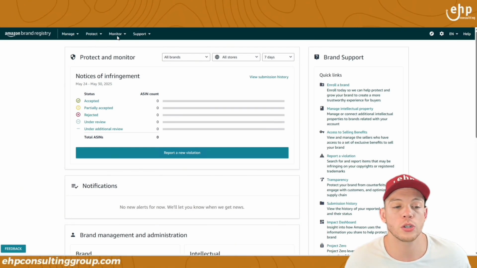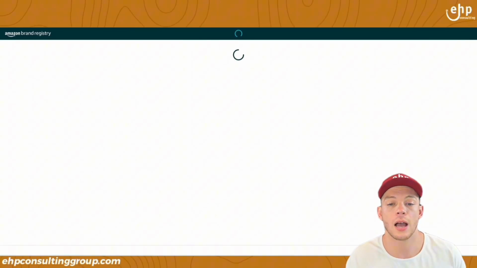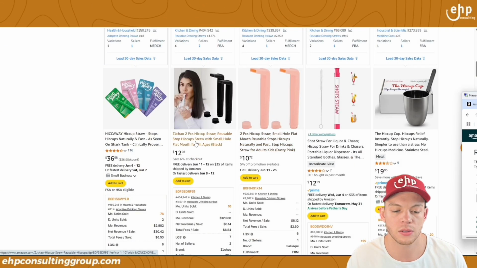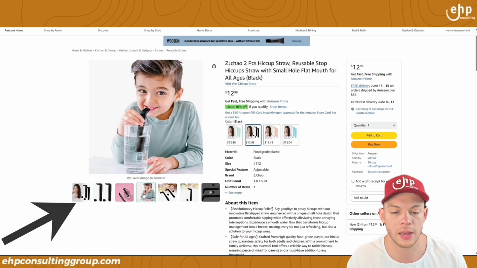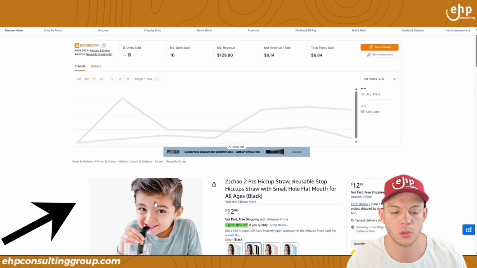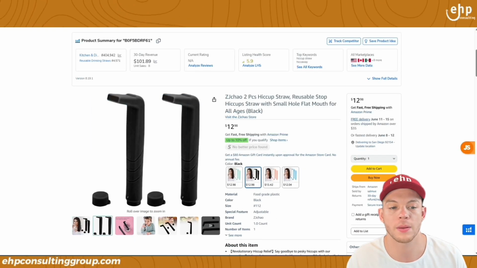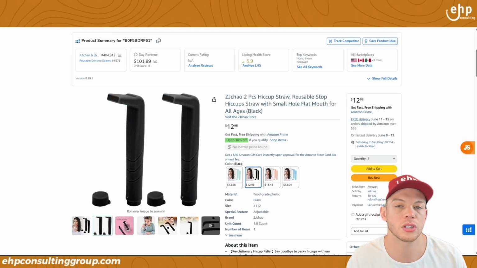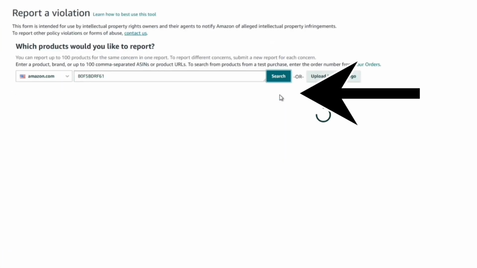Now, what you're going to do is click protect, report a violation. You're going to copy the ASIN of this. So let's look at this fake listing, the one that's copying. Not only are they copying one image, but they're copying this one too. They might be copying more, but right now I have two images that they're copying. We're going to copy their ASIN, which starts with B as in boy. There's their ASIN, put it in here, click search.